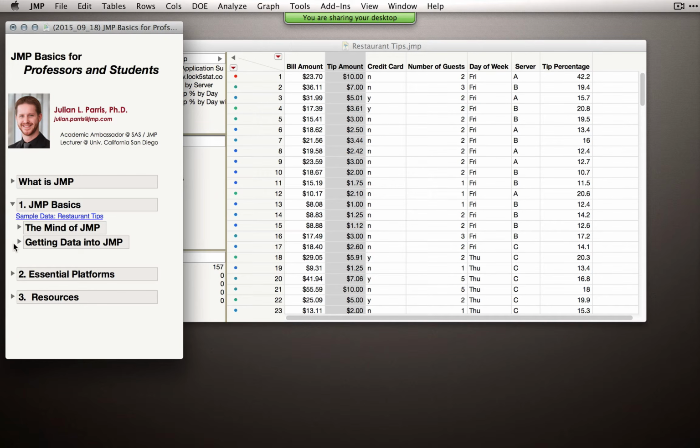Now let's talk rather briefly about how we get data into JMP. I say briefly because this is a very quick topic. It is as easy as Excel or Word or PowerPoint. It's simply going to be File, Open. Now, I already pointed out the sample data. That was a special way to get to data under the Help menu.